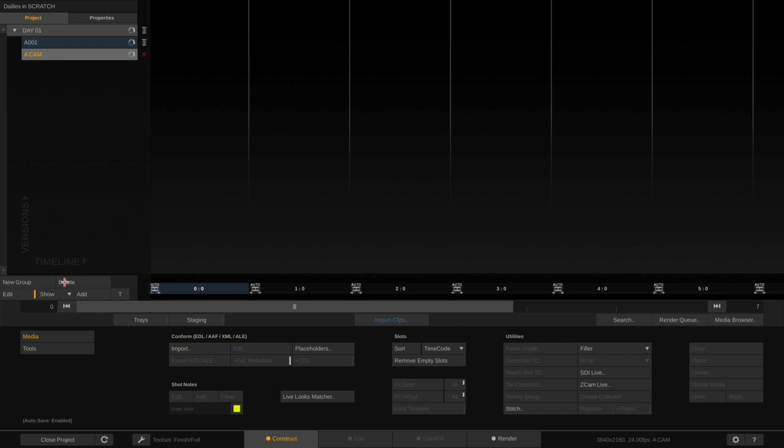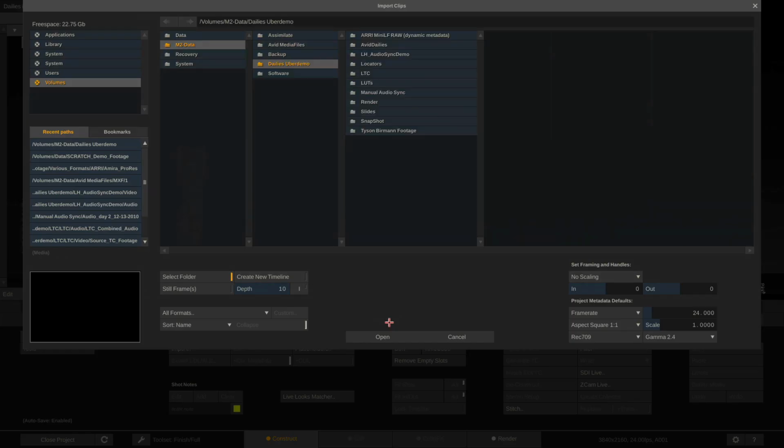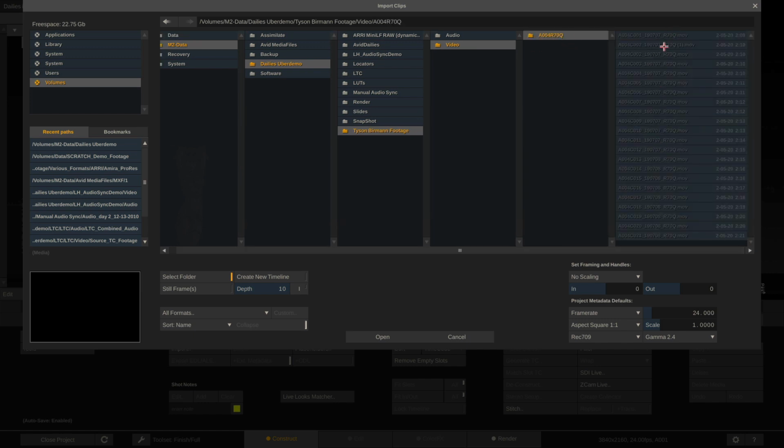So let me delete this again. Now, let's import some footage. Hit the Import Clips button here, and that brings you to the Import Clips dialog. And let me select the video folder here that has a whole bunch of QuickTime files in it. Previously, I talked about the shortcut that exists, and the shortcut basically is this button, which I will leave disabled for now.